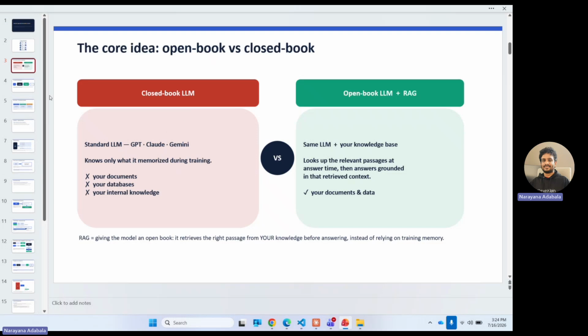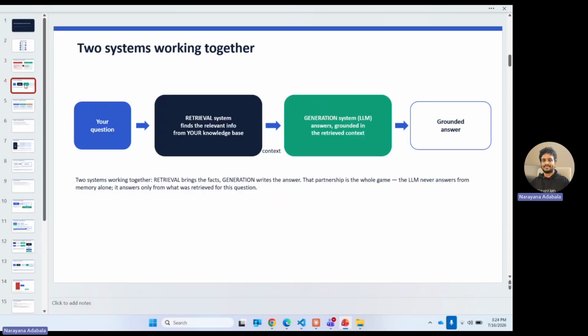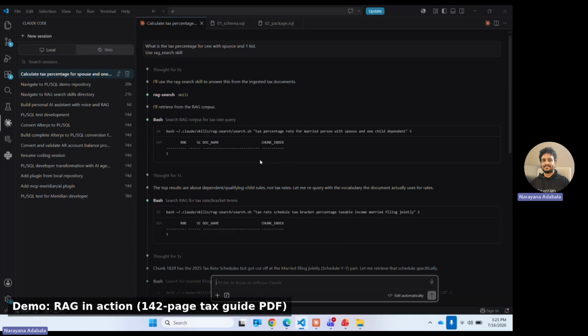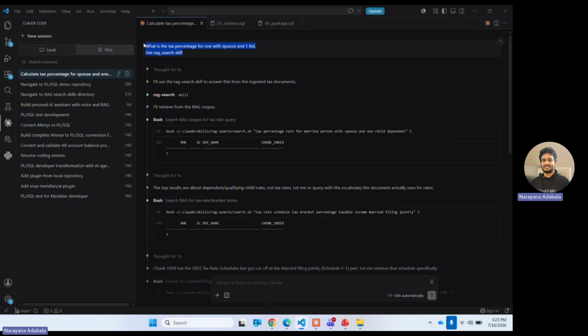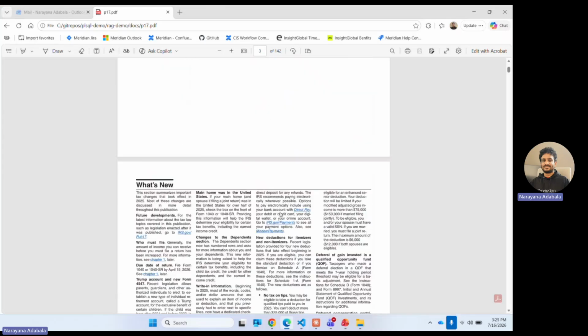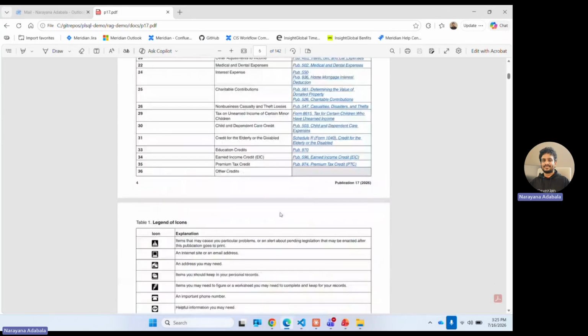Let's move on to the architecture of RAG. But before that, to make it more interesting, let me show you one simple demo. Basically, I'm giving a prompt here: what is the tax percentage for a person with a spouse and a kid? Before I do this, I have to show you this document. For this demo, I'm using a PDF document, which is shown on my screen now.